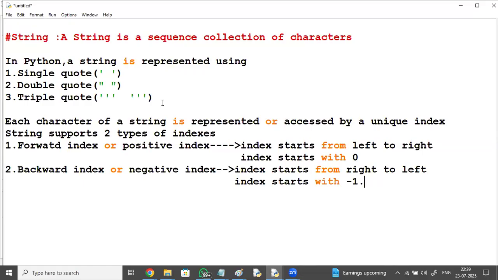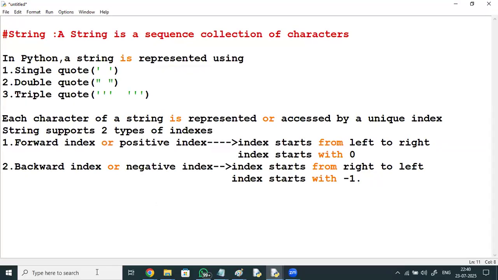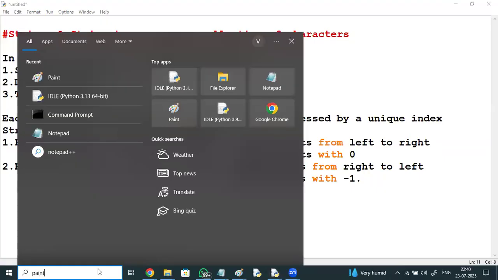Sir, question. For the forward index, I can think of how we write it, but for the backward index, how do we write it, or how do we represent it? Yeah, 1 second. Now check with this diagram.